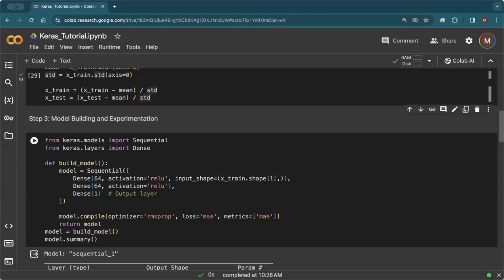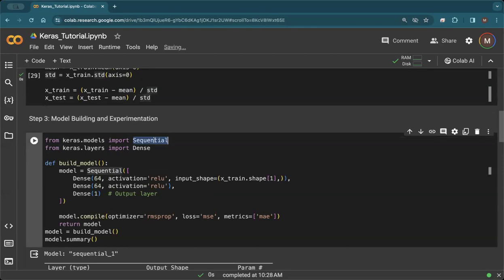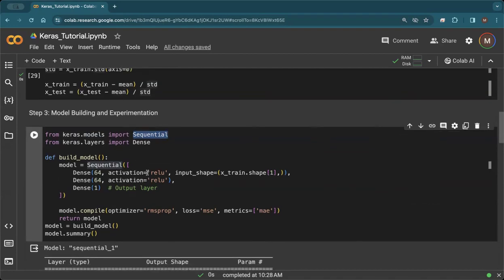Step 3 involves building our model. We're using a sequential model, so we need to import the Sequential model that is under the Keras package. This model starts with an input layer that matches the number of selected features, and then adds one or more dense layers, which we can also call fully connected layers, with a specific number of neurons.